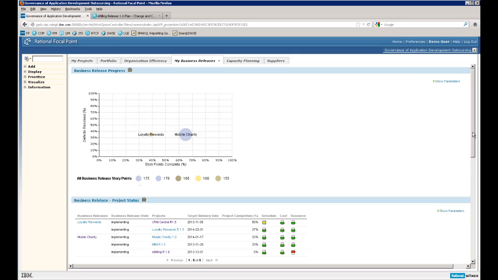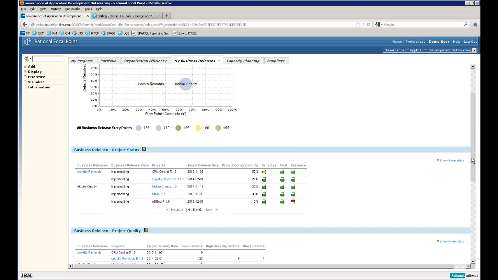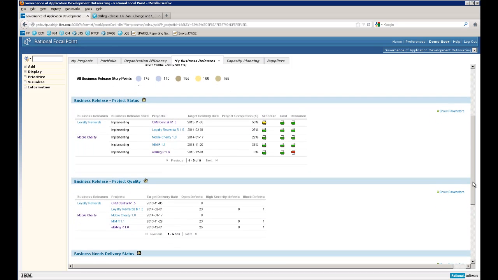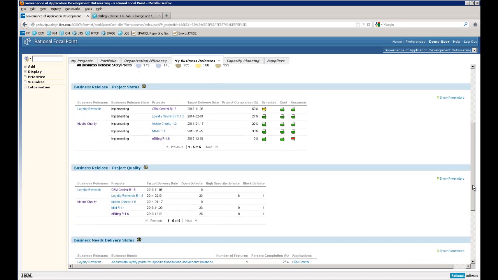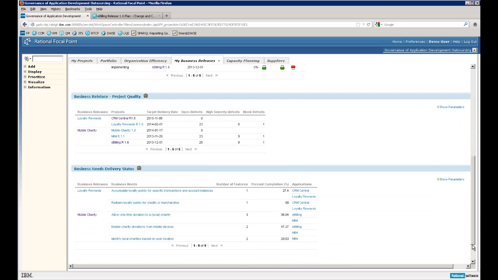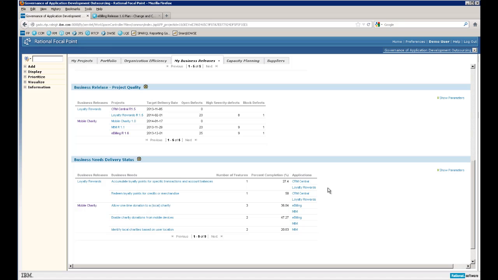JKE defines business releases to coordinate delivery of business capabilities or requirements across applications. We can track progress of these higher level initiatives, as well as the projects beneath them, their quality, and their progress against the specific capabilities required.